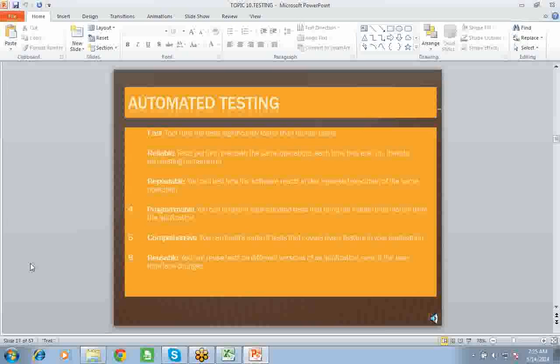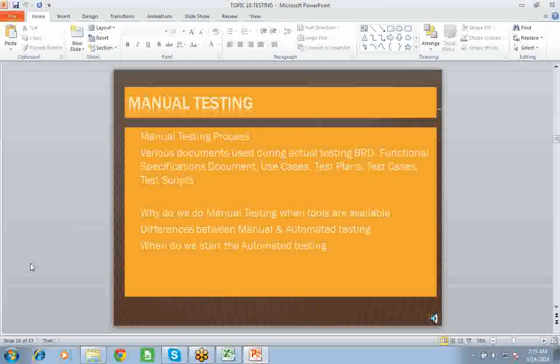So don't worry about that. Just try to understand the things. You are not supposed to be involved in automation testing, and no one will ask you about automation testing, because this is not a subject of business analysis. Only manual testing, the user acceptance testing, you should know.